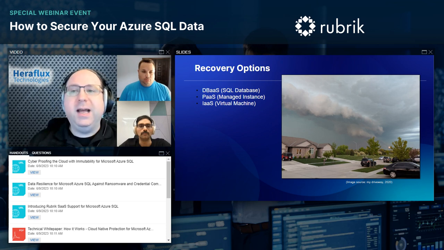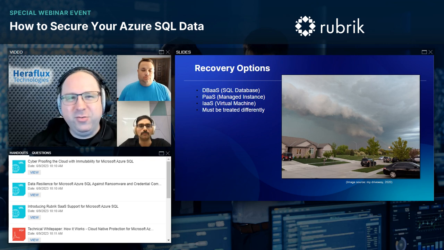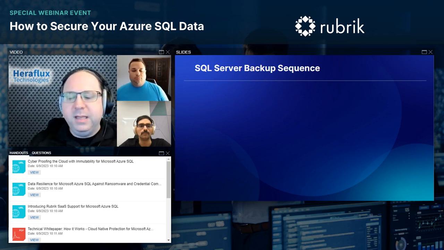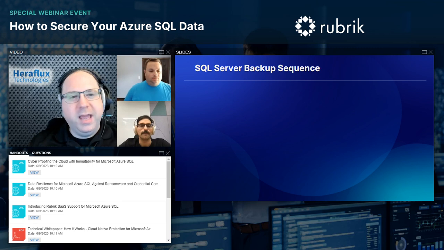There's also IaaS, or the virtual machine. You've got to treat these a little bit differently if you're doing native backups with this stuff. But do you really have to? You don't always have to treat them separately. Now, regardless of the platform, it's the same SQL Server engine under the hood. So from a DBA perspective, what do we have to worry about?